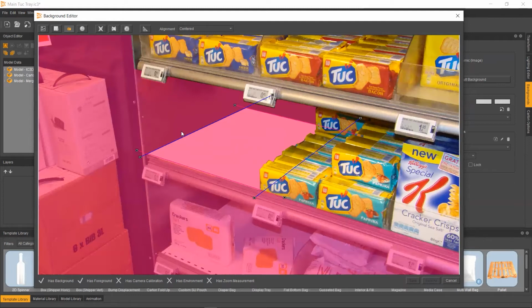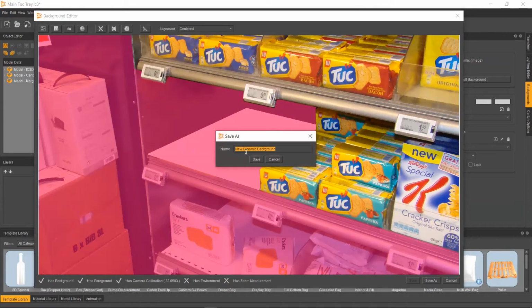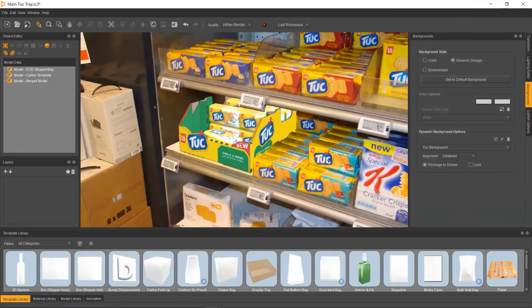Once done, click the Calculate View again to save. Now from here, we're ready to go with our background, foreground, and camera calibration. So we're going to hit Save As. We can now save this as whatever new dynamic background we would like, as we can reuse this background as many times as we'd like. And like that, our product is now sitting nicely on a shelf alongside other tuck products.